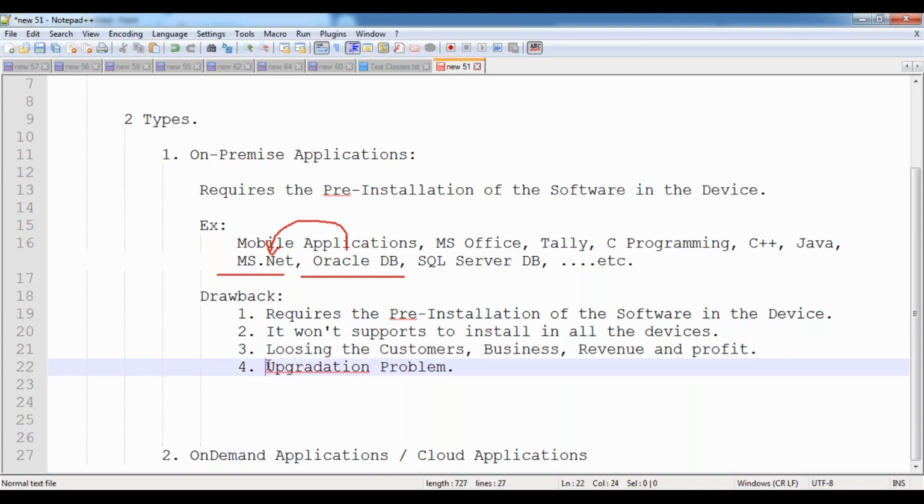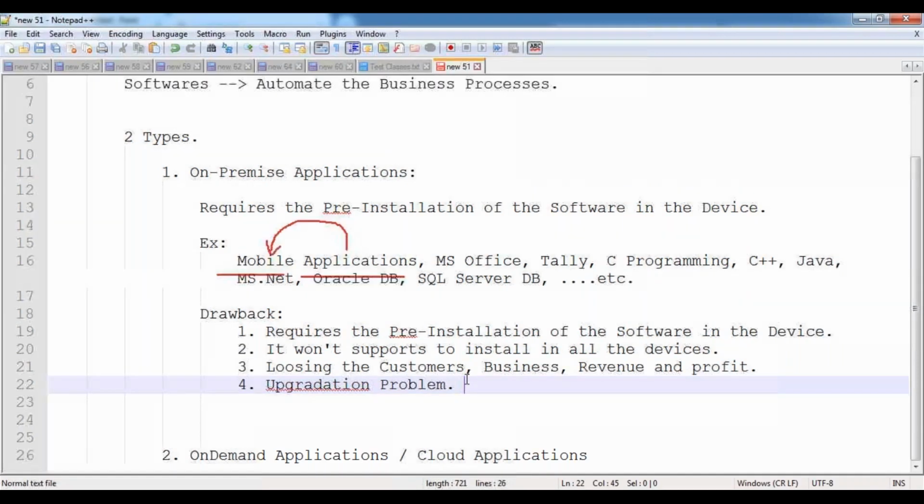And the fourth problem is upgradation. Once you have started installing that, we need to keep on upgrading whenever a new release comes into the market. These are the four major problems that we have as part of on-premise.